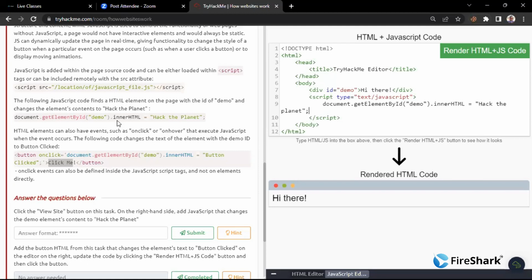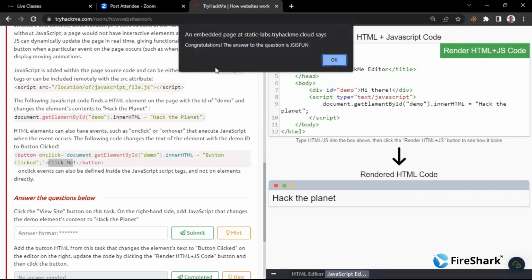Okay. Great. So now we'll just render this. So here you can see, congratulations. The answer to the question is JS fun. So what was the question, right? We have to make some JavaScript changes to change the demo element's content to hack the planet.